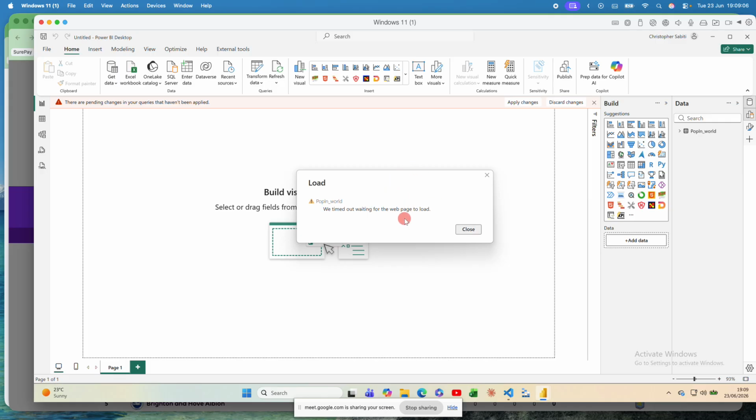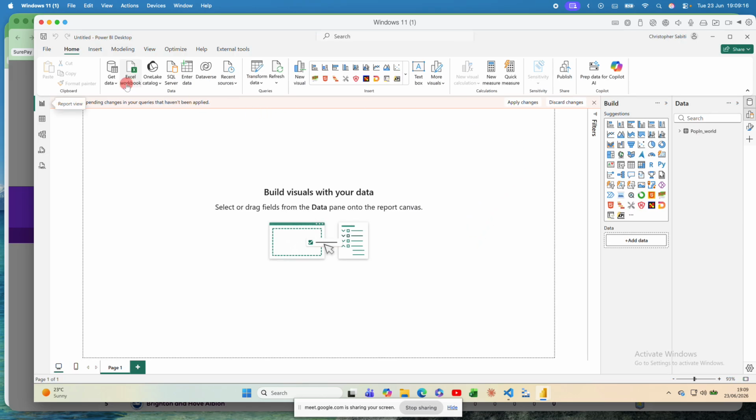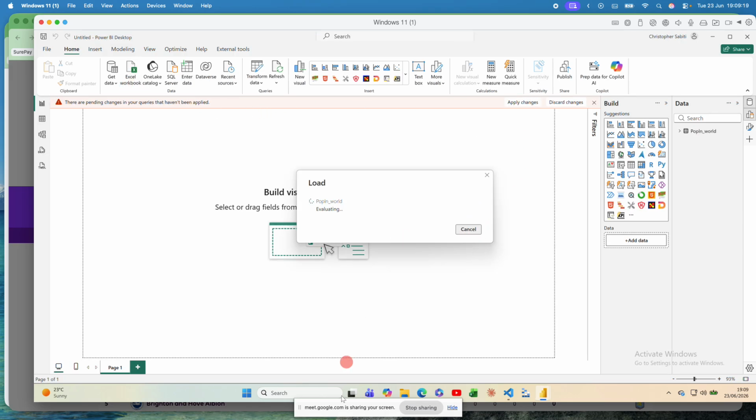Now you see, this is the problem. We timed out waiting for the web page to load. That's the challenge when you're picking data from the internet. So I'll go ahead and reapply again. You'll find that where it is picking from, either the internet connectivity is low, or the server is down, or something is being done on that page which you don't have authority to administer.